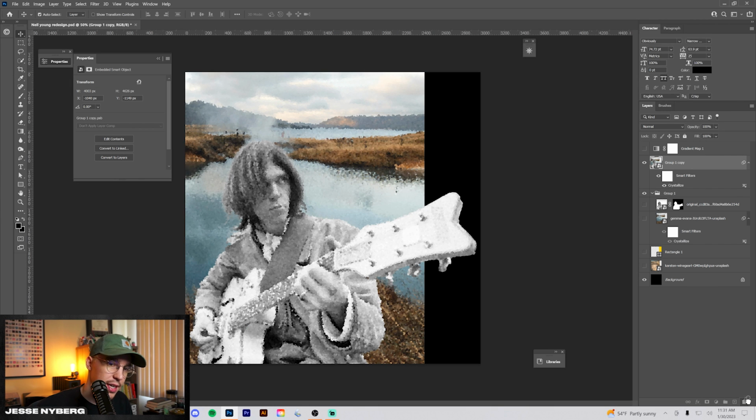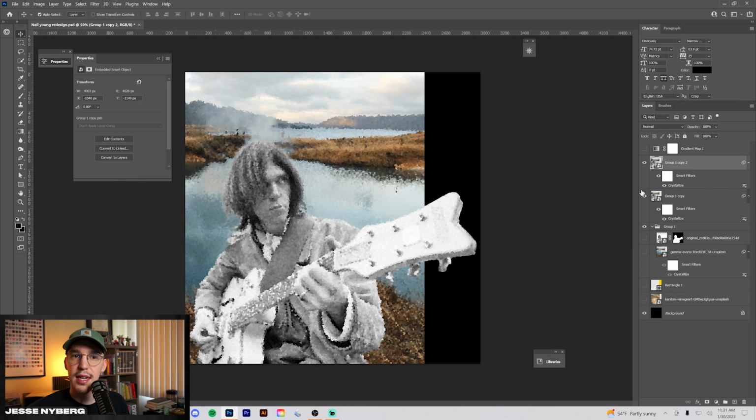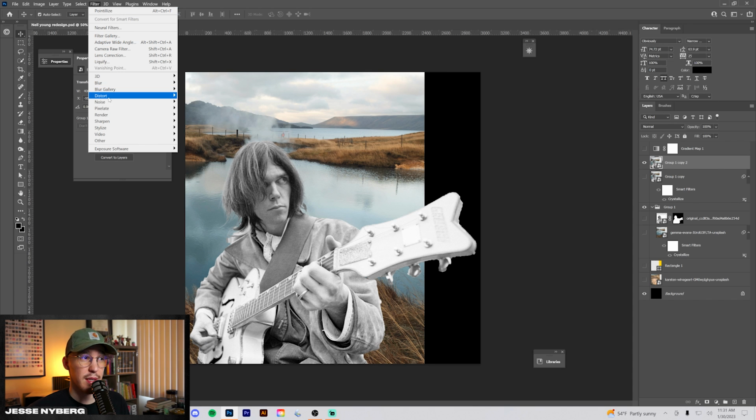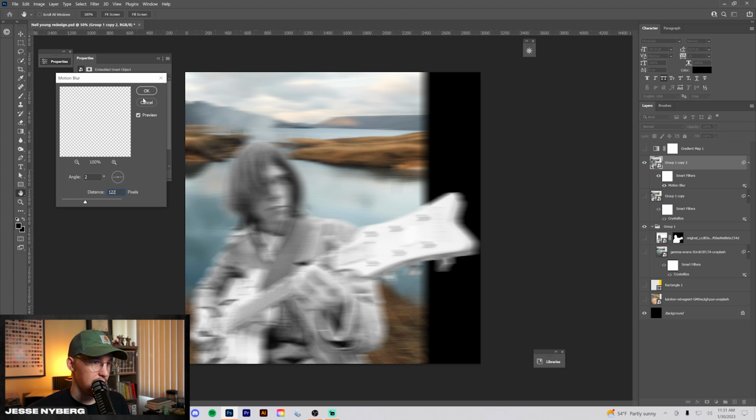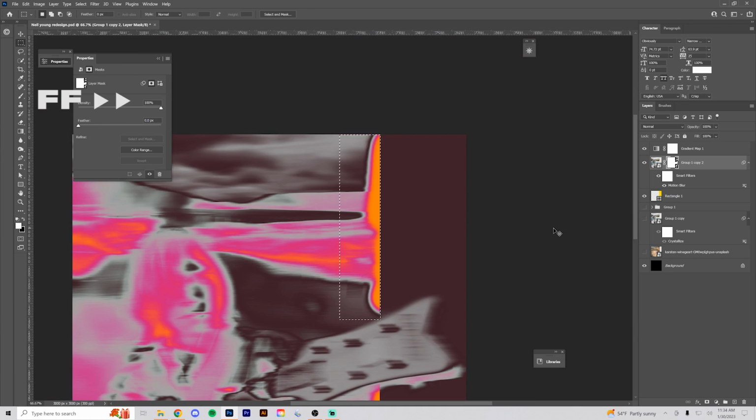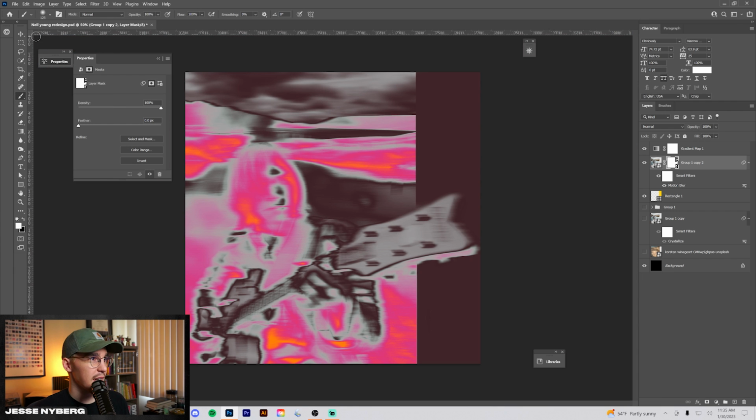I think I want to try instead of this a blur with the gradient map. Let's do a Gaussian blur, maybe even a motion blur like that, and throw in a gradient map. I think we need to mask it out. I'm trying to figure out the right strategy. I think a soft brush will work. Something like that. We're kind of onto something now.